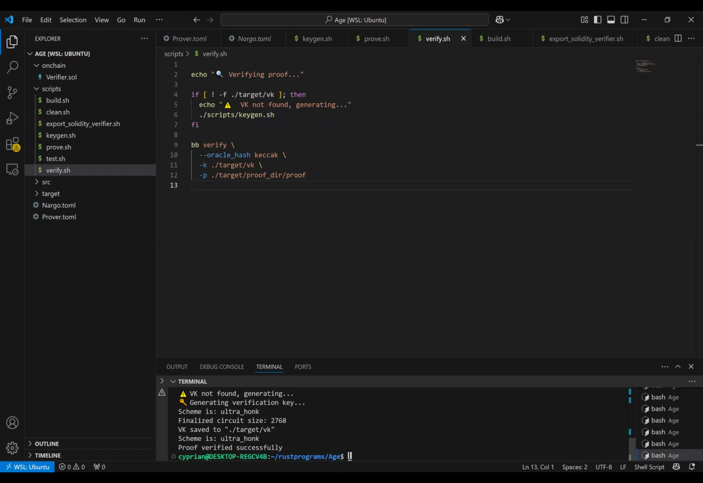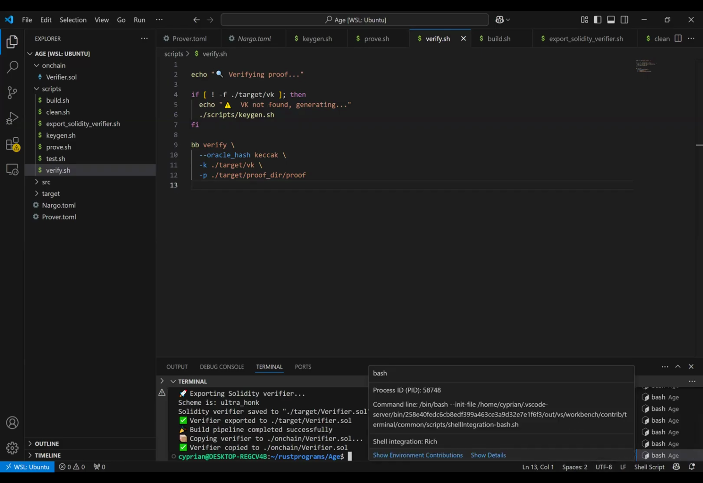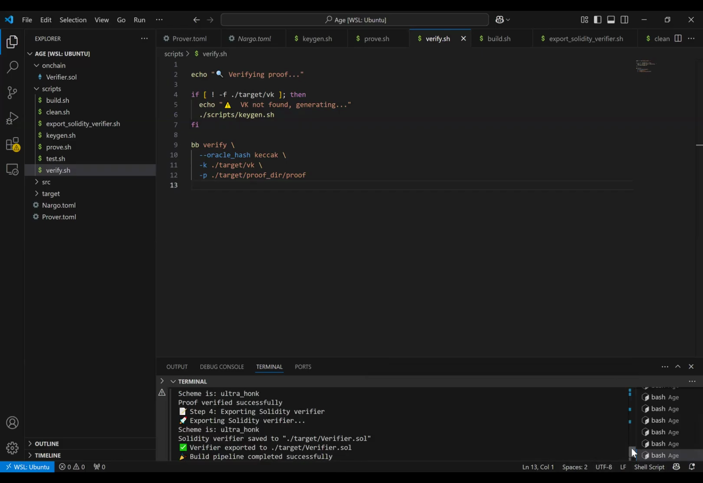Then we can try dot scripts, dot build, slash build dot sh. Wow, yours is working. Maybe it's just an issue of copying from the chat.